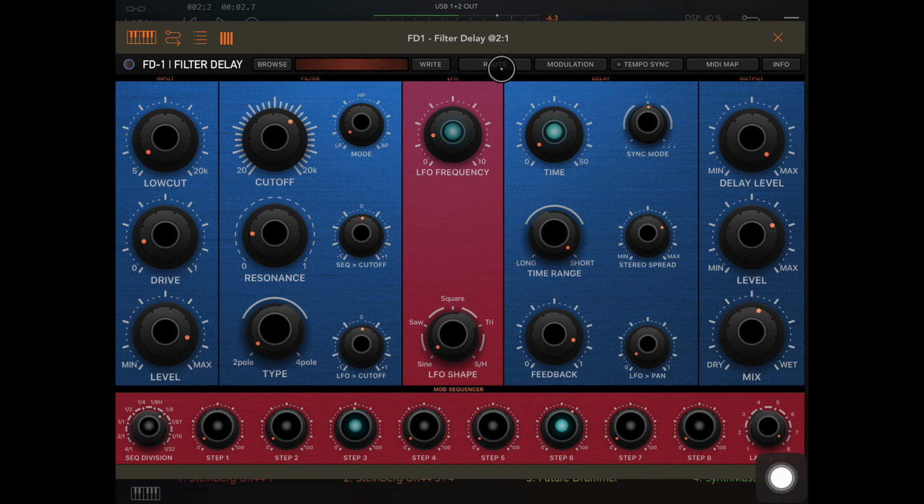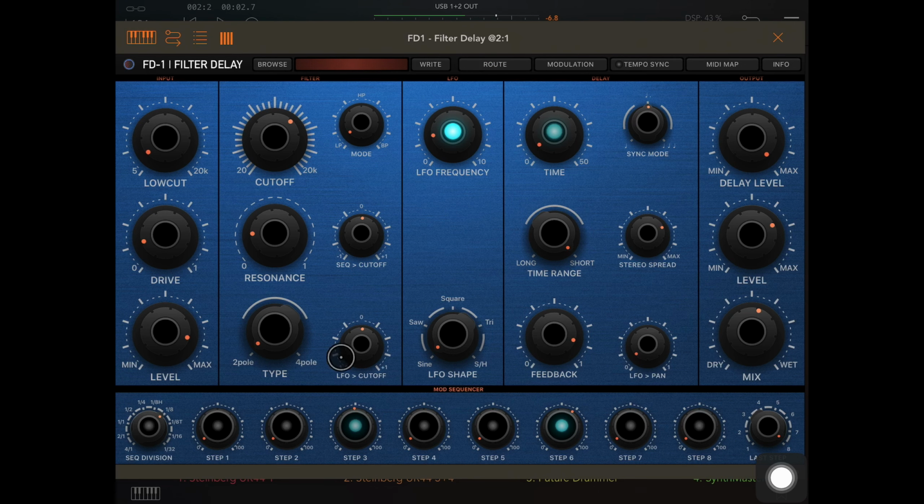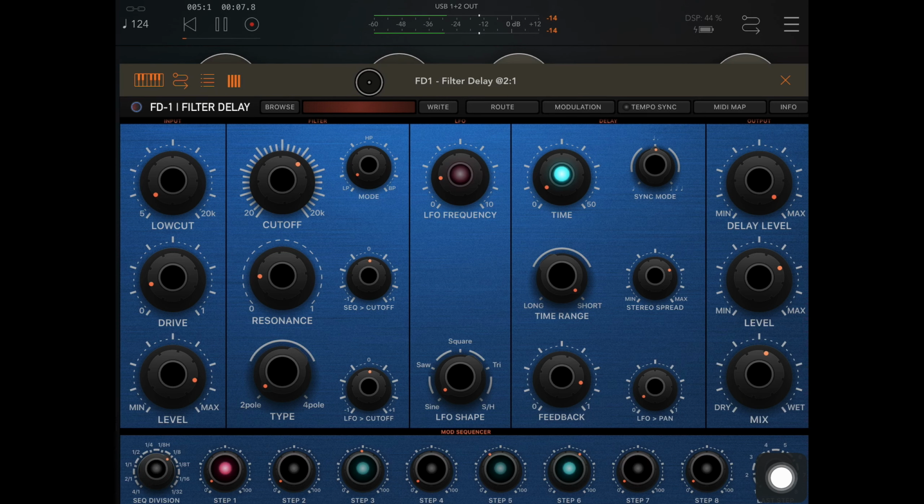So if we say, for instance, we've hit route now and we wanted to route our drive. Sorry, let's do that again. Let's hit route and hit drive, and then we could route it to say step 5 in the sequence, and then we can control the amount. The drive will then be routed to step 5 in the sequence, and then we can control the amount of that that's going to run through as well. And we're not going to hear how this works until we engage our transport. So let's press play now. You see the sequencer running?